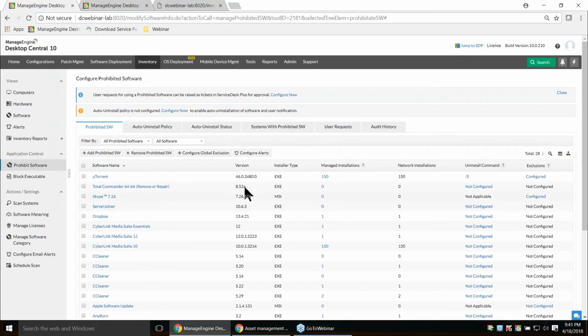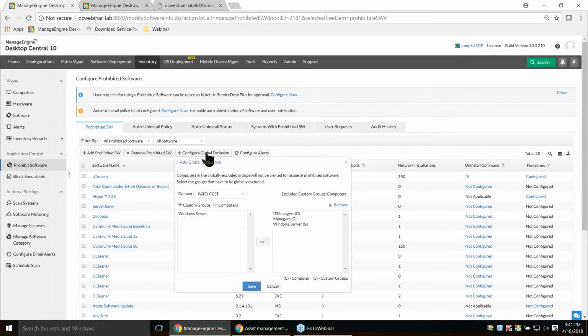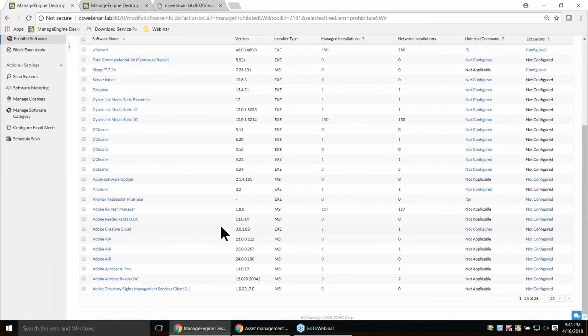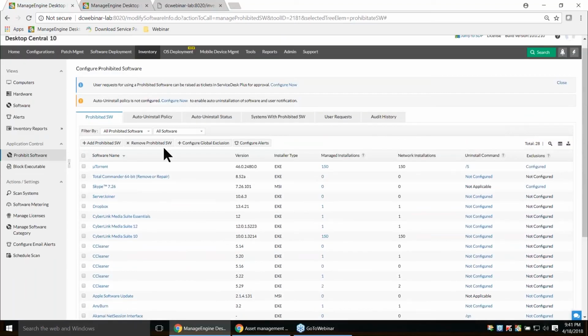I need to create a global exclusion for the computers that are in that specific group. I can use two options over here: a custom group, or I can choose individual computers to exclude them. So what is the meaning of global exclusion? Global exclusion means this exclusion is applicable for all the prohibited applications, not just for one prohibited application.